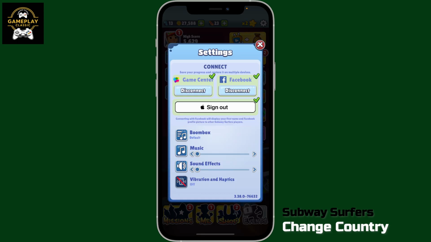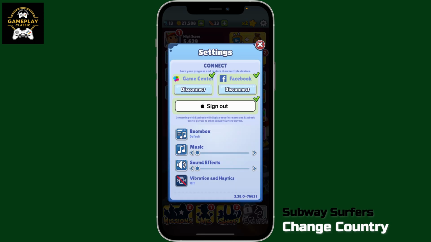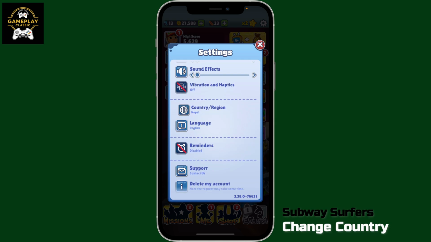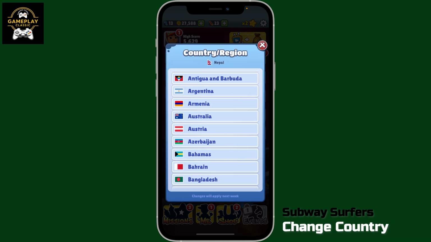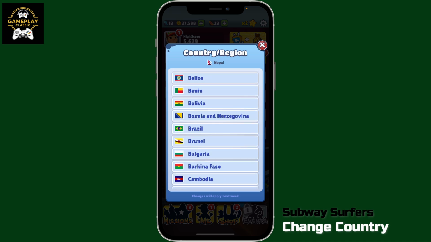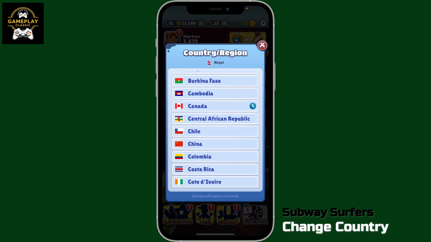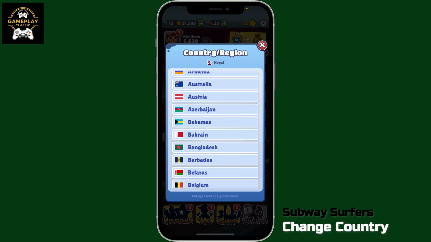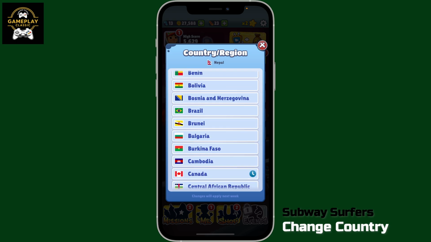corner. This will open up the settings menu where you need to scroll down until you see the country or region option. From the list of country options, select the one you'd like to change to, and then the changes will apply shortly. That is how you will be able to change your country or your location on Subway Surfer.